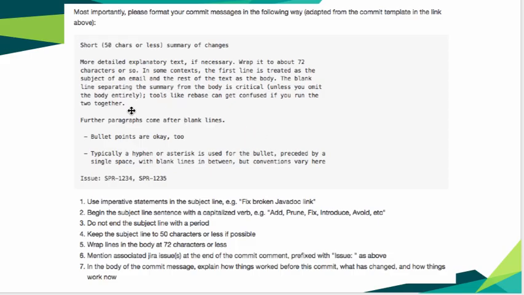They also mention how you should have some space between things. Bullet points are good. You maybe want to include your issue tracking if you're using any kind of ticketing system, or maybe Jira, you can put your Jira numbers in there as well.